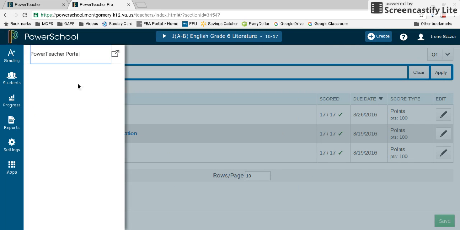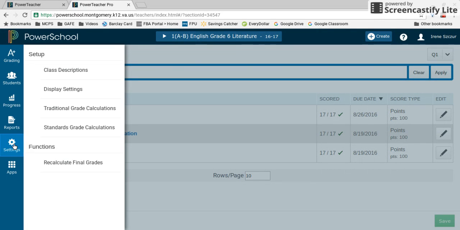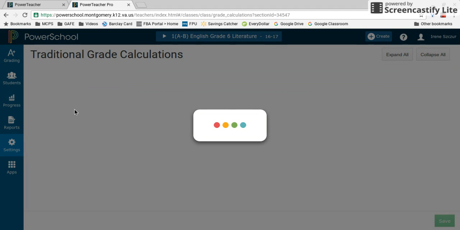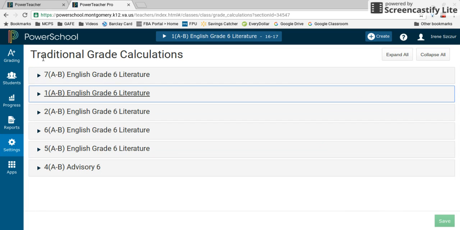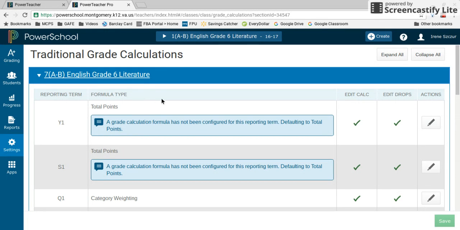Once you are in PowerTeacher Pro, you will click on the Settings gear in the Charms bar on the left. From this menu, you will select Traditional Grade Calculations. You will see a list of classes that you teach and a small triangle to the left of each class name. You can click on the triangle beside each class to expand the grade setup.